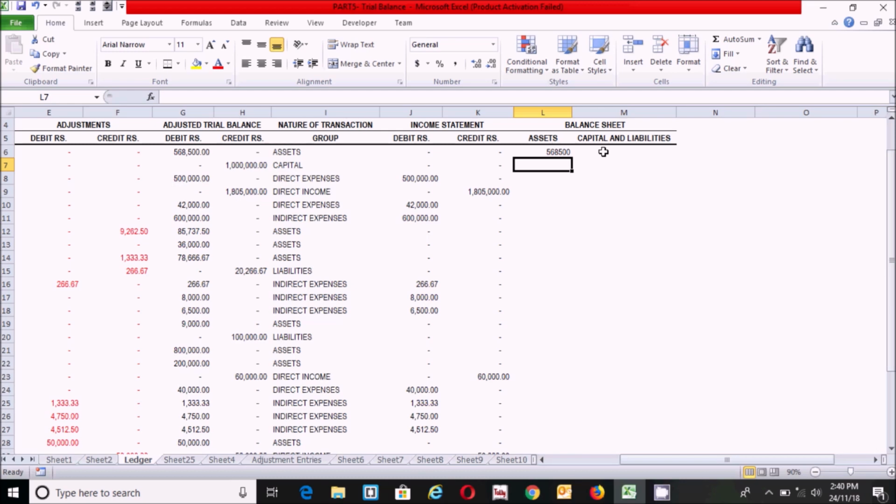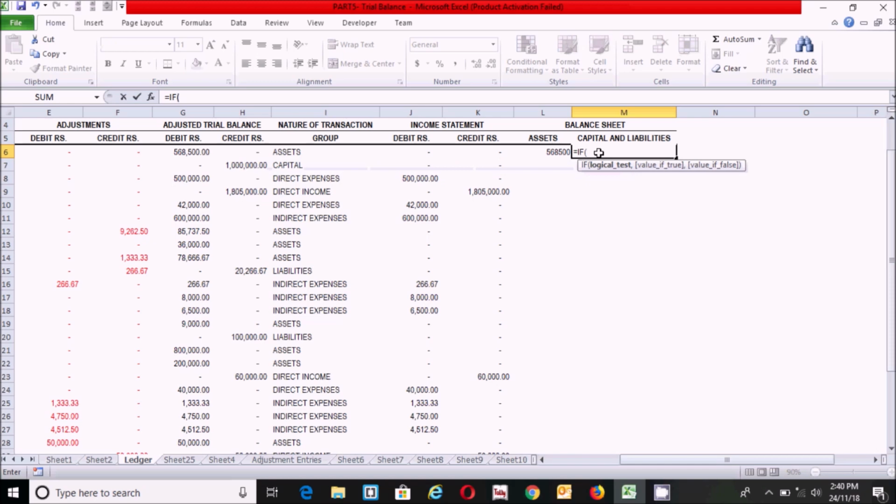similarly for capital and liabilities column, so click here and press the equal to sign, write the if function, write the and function, and now let's follow this argument. If this equals 0, comma, write the OR function. This equals capital, comma, this equals liabilities, then now close parenthesis, then what will happen, minus this one, comma.